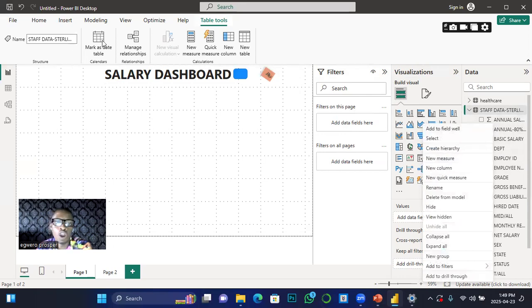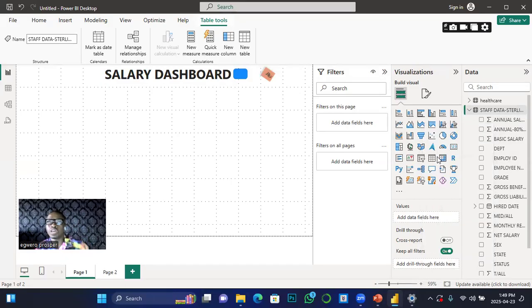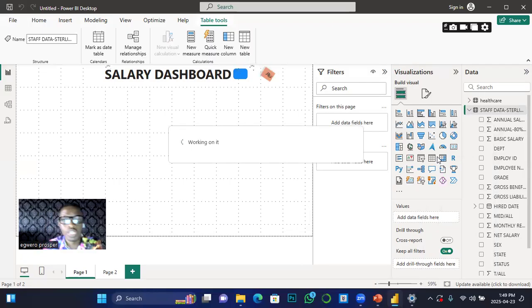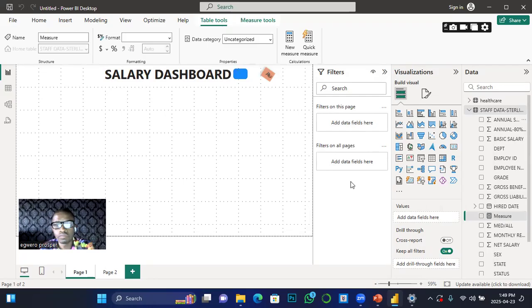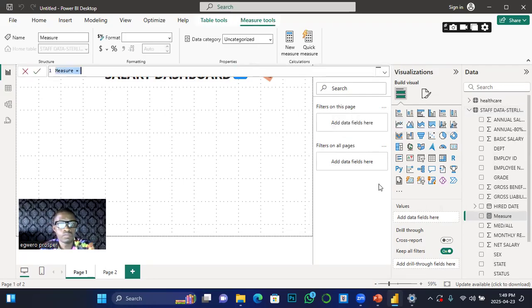After that, you can right-click any of the headers and select New measure. Or you will see these options here from the tab. You can either consider the new measure here, or you right-click on any of the fields and select new measure. And that will redirect us to the measure interface. So this is your measure interface.